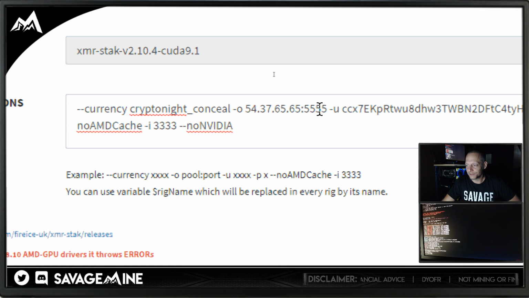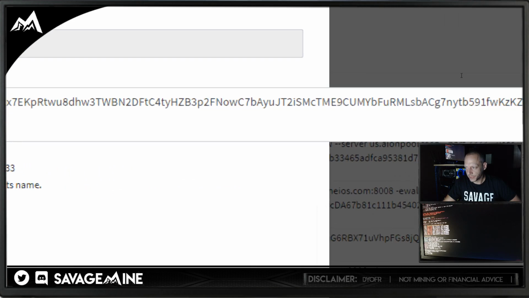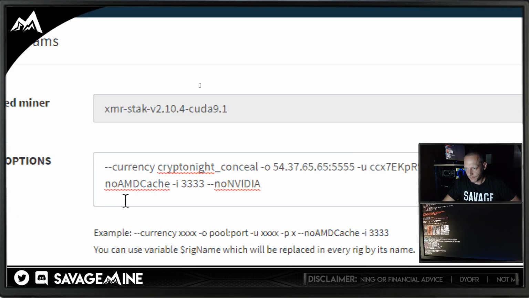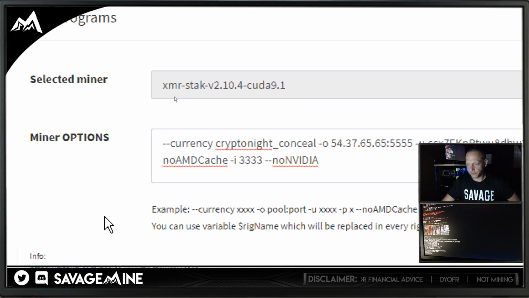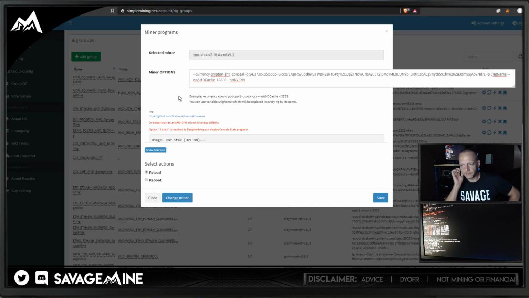That is the Conceal Coin official pool. And then there's my address. No spaces or anything crazy in there. The password is the rigName, and then a couple of other parameters as well. And those are pretty much the default for XMR-STAK on SimpleMining. So we're going to click Save here.